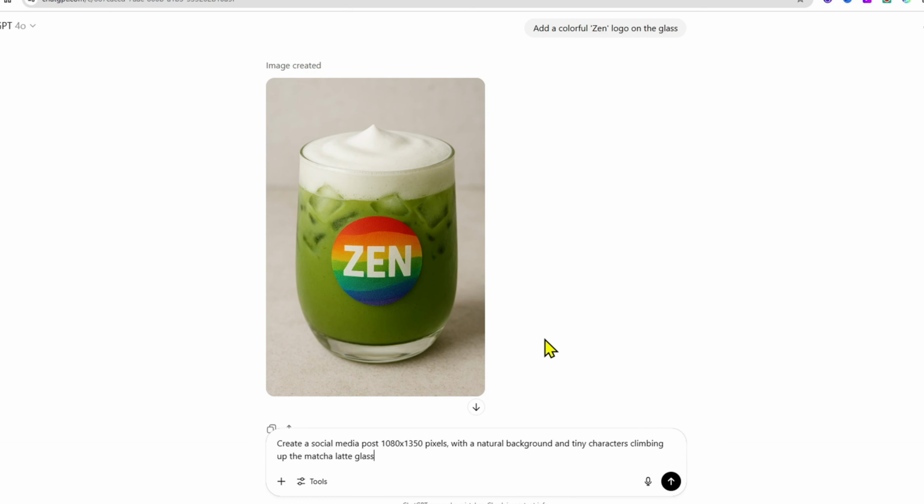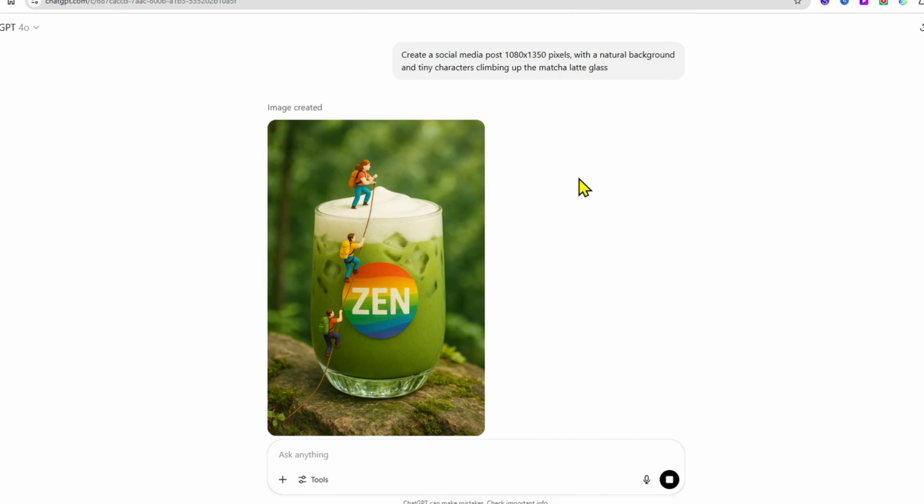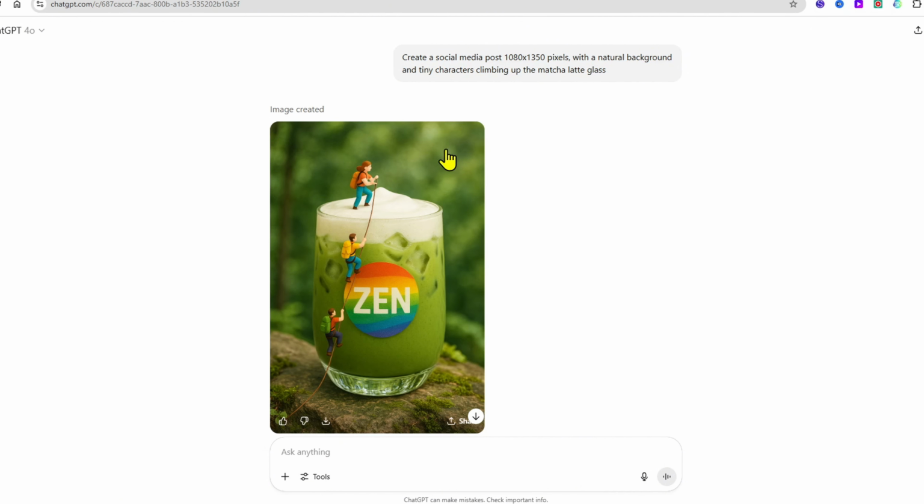Next, I wanted to design a social media post with an eye-catching layout, so I typed this into ChatGPT. Create a social media post 1080 by 1350 pixels, with a natural background and tiny characters climbing up the matcha latte glass. Boom! ChatGPT delivered the perfect scene. Lush green leaves in the background, matcha glass in the center, and these adorable tiny characters, like cartoons, climbing up the glass. So cute and super creative.